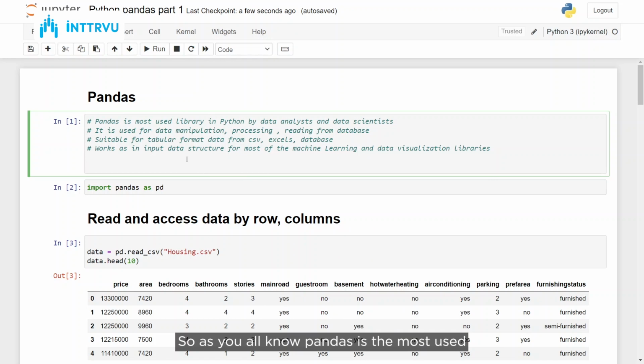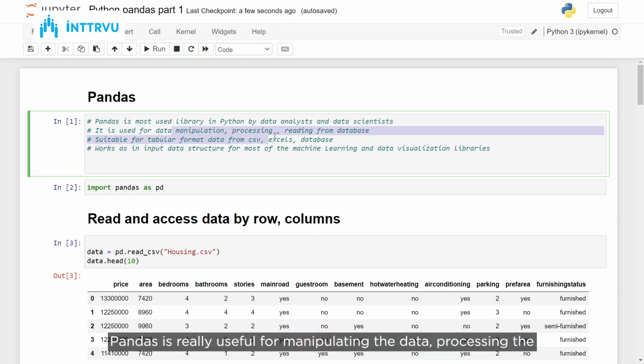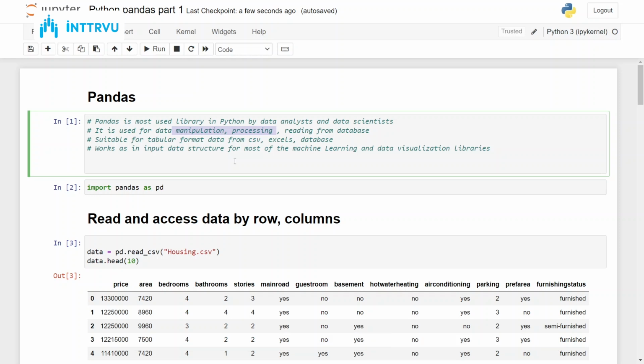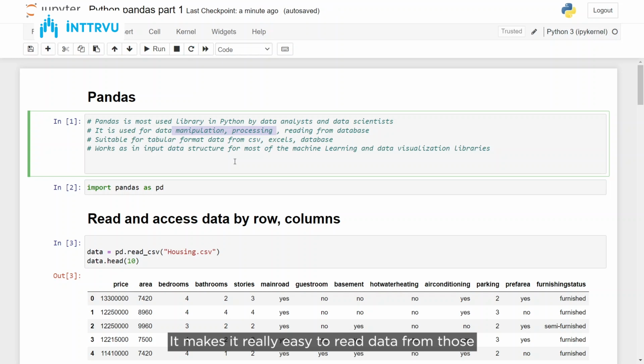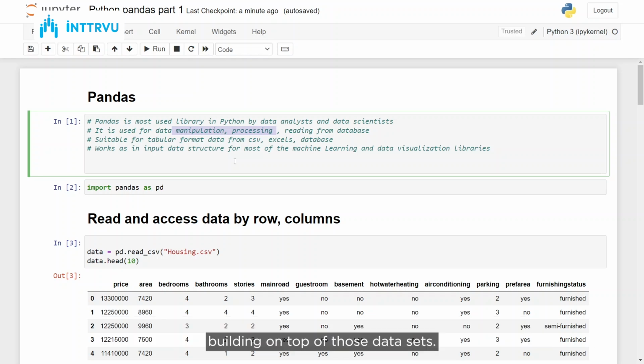So let's get started. As you all know, Pandas is the most used library by data analysts and data scientists. If you look into any machine learning project, you would see that most of the lines of code have some form of Pandas data frame or some form of Pandas functions getting used. Pandas is really useful for manipulating the data, processing the data, and reading data from various sources like database, CSV, Excel. All those functionalities are provided as inbuilt functionalities within Pandas. That's why it makes it really easy to read data from those sources and then perform operations or perform machine learning model building on top of those data sets.